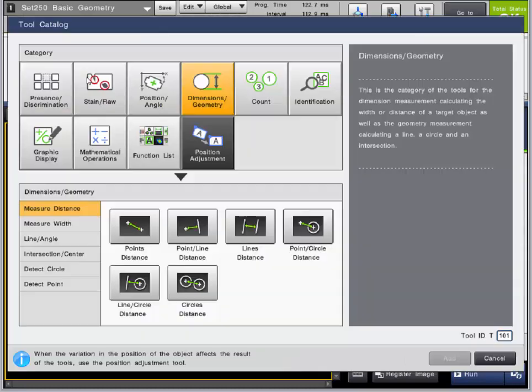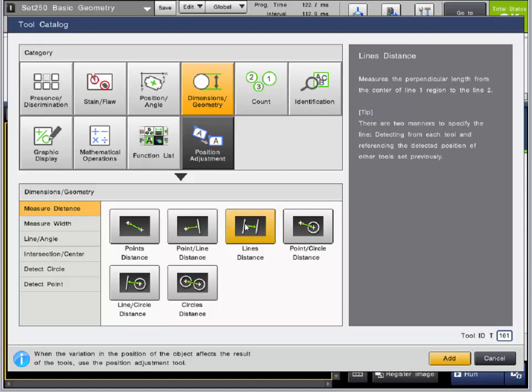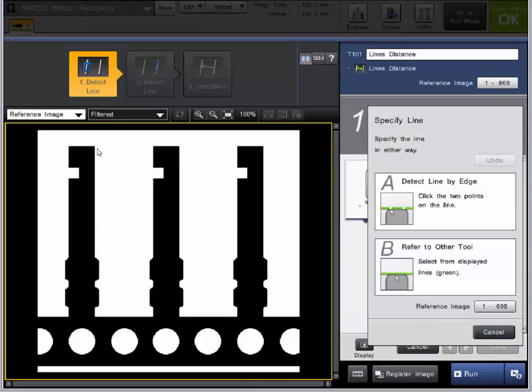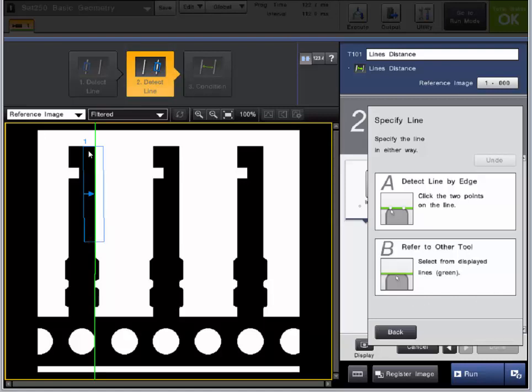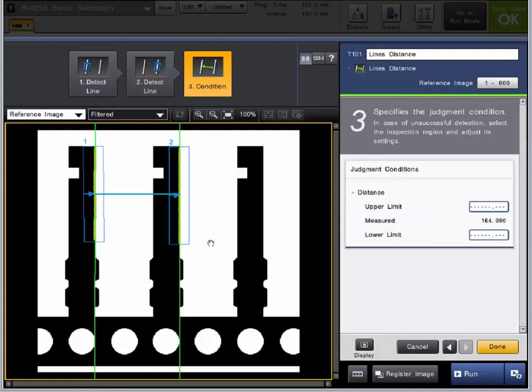So I'm going to add another one. In this one, I'm going to add the lines distance tool. So this is basically a line to line distance, the distance from line 1 to line 2. So I'm going to create a line. I'm going to go with here to here, and we have a line. So now I need to create line 2. We'll go here to here, and we have found 2 lines, and we have the measured distance in between them right here.